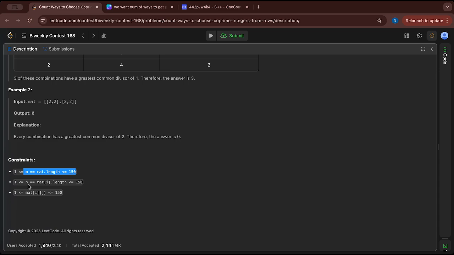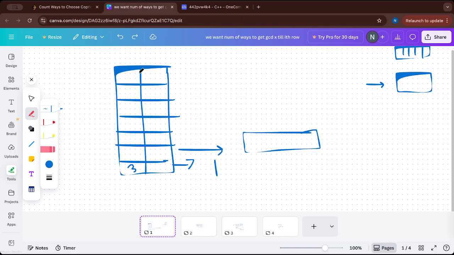The number of rows and the number of columns are up to 150 and the values are also up to 150. So the question is saying that we have an M by N matrix, a 2D vector, and we have to find the number of ways to select any integer from every row so that ultimately the GCD of all these numbers will be equal to 1.